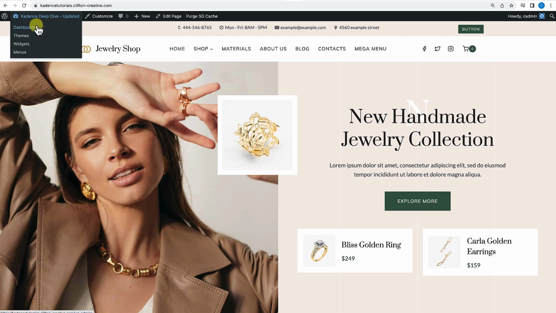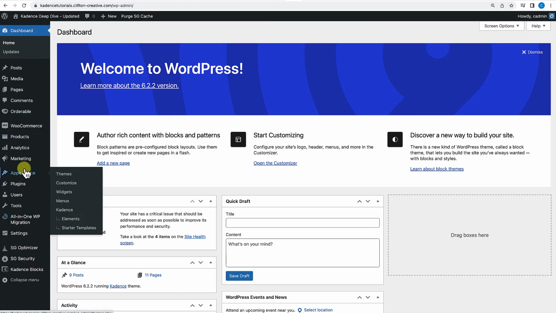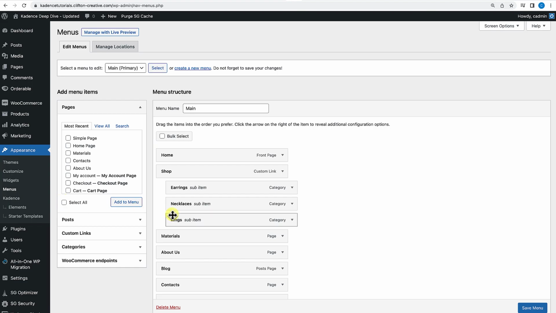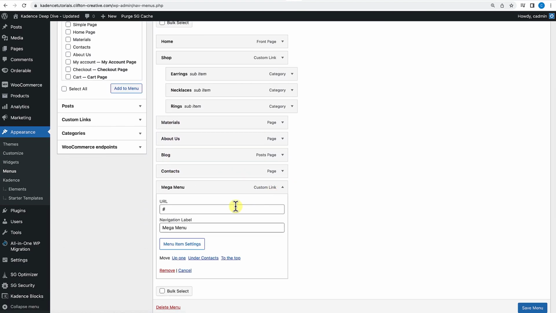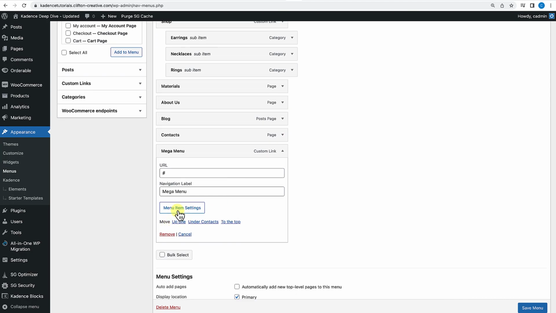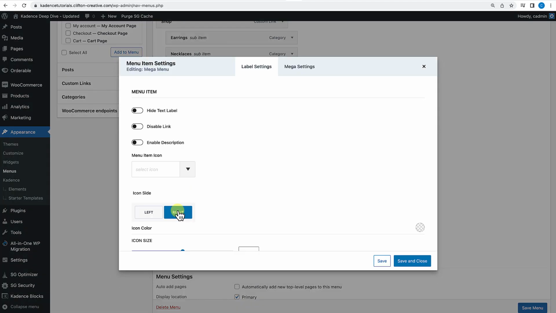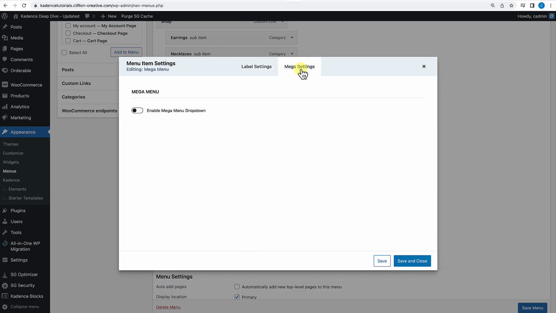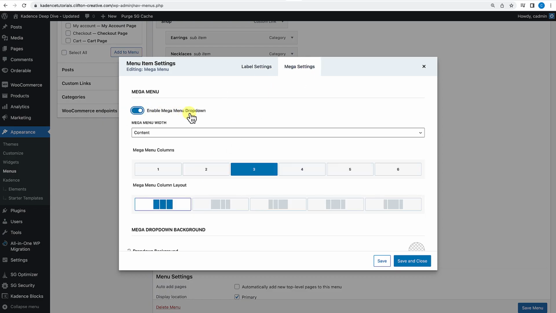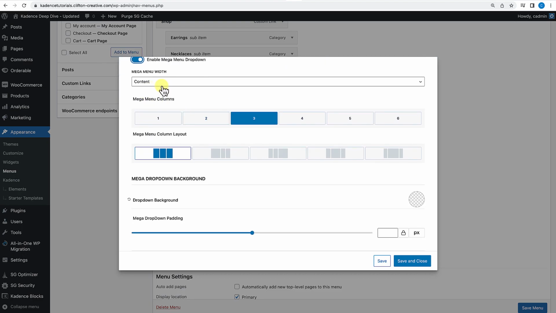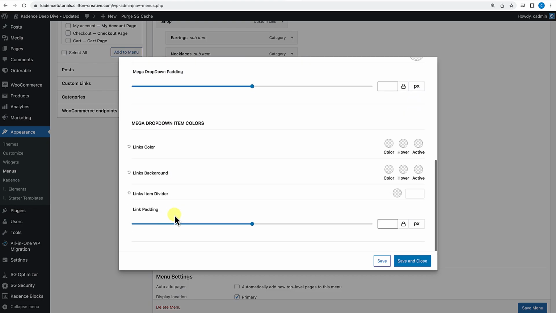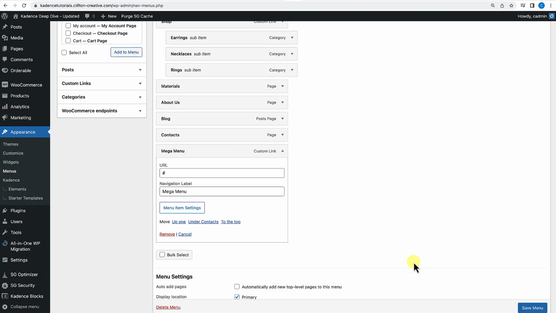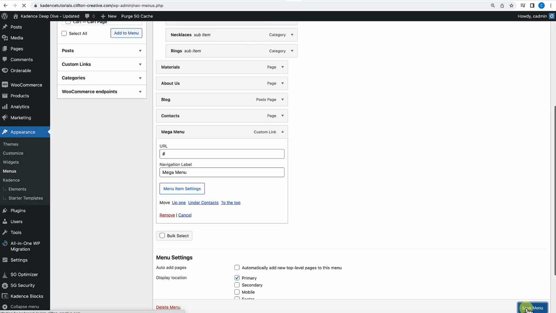So let's go back to our dashboard, appearance, menus, and we're going to scroll down to our mega menu. I'm going to open up the properties. I'm going to select the menu item settings. So click here. And then I'm going to go to the mega settings and I'm going to enable the mega menu dropdown. For now, we're going to leave it at content width. I want 3 columns and this column layout is just fine. Everything else I'm going to leave as default. So let's go ahead and save that. All right, and save our menu.